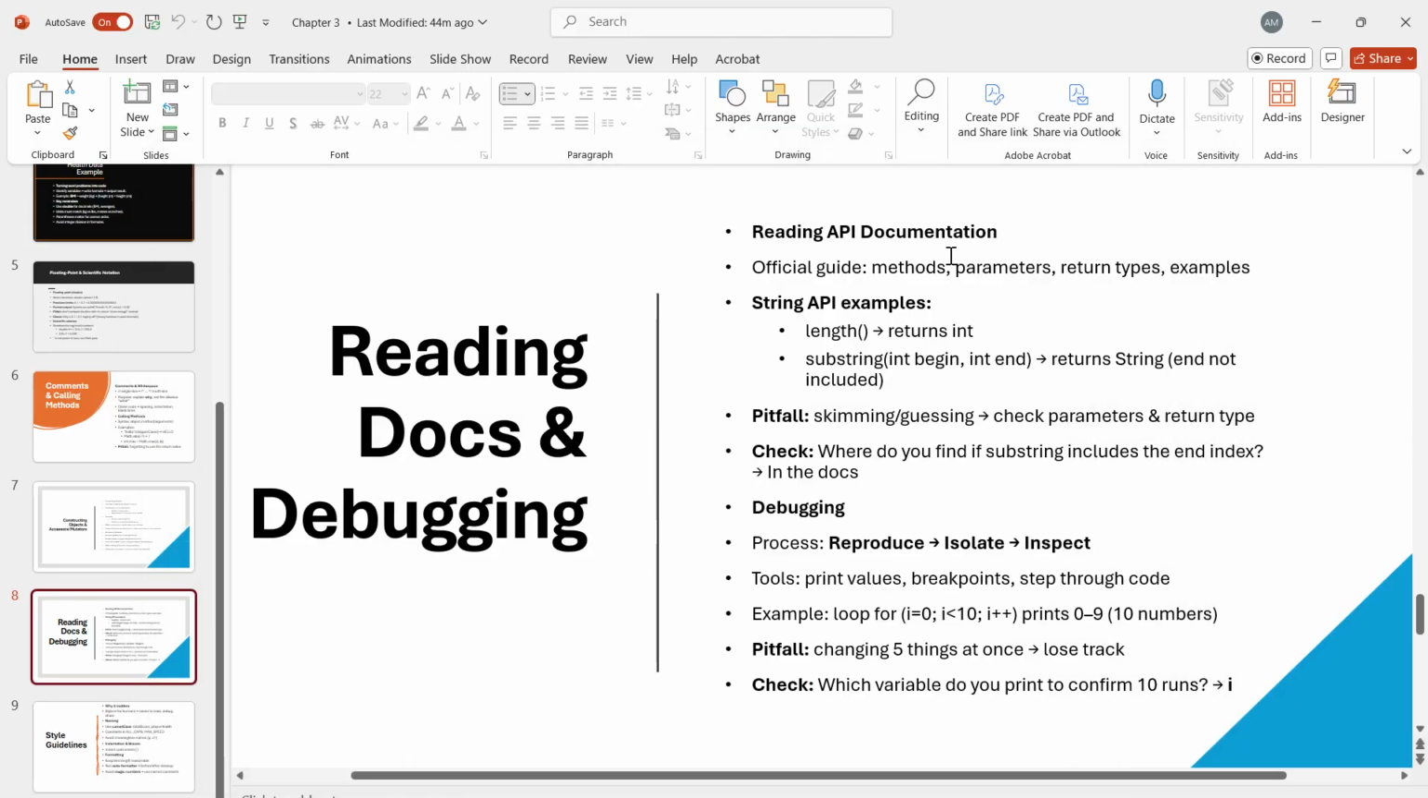So that's how you debug. Learn to trust the API documentation. They tell you exactly how methods behave. No guessing. When debugging, slow down, reproduce, isolate, inspect, print variables, or step with the debugger. Fix one thing at a time. These are habits you'll use every single week in this course. For as long as you write code, you will be using that.